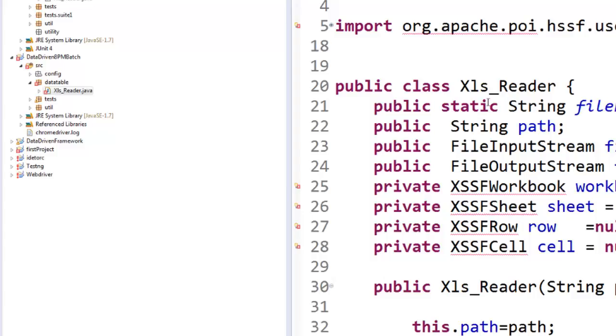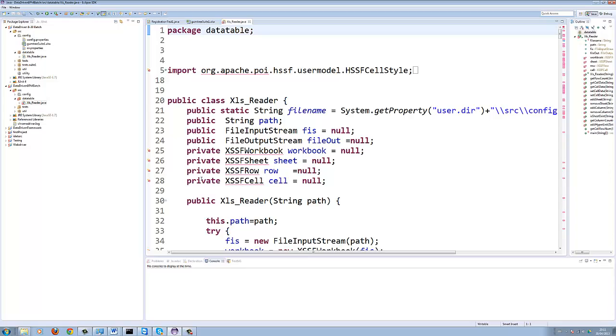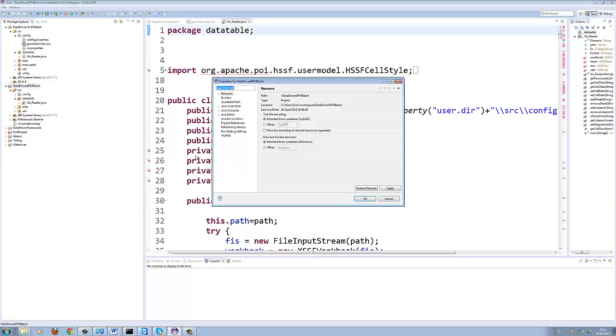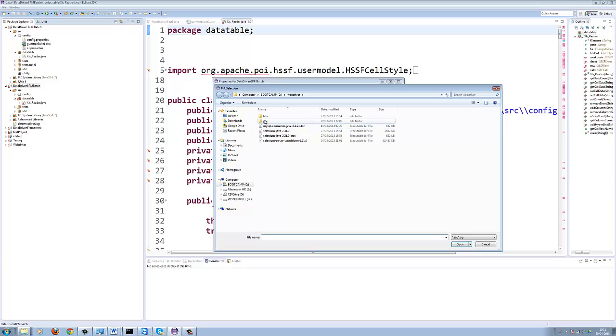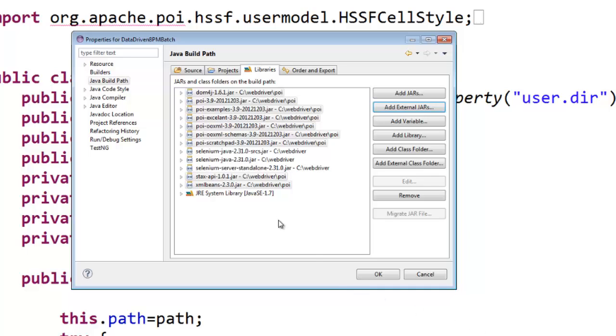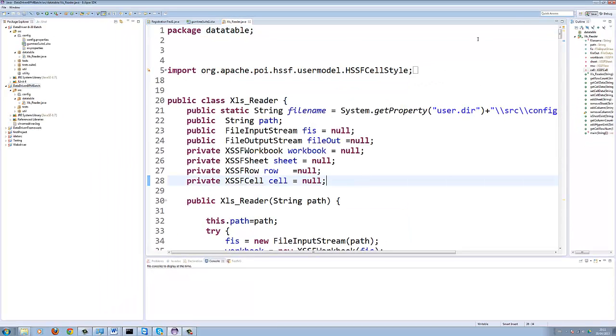But when you open the data table, it is showing so many errors. Why is it showing so many errors? The jars. Yeah, we need to attach the jar files. So I will right click my project, go to properties, then go to Java build path, then go to add external jar files, and you have the POI API jar files. Attach those files, and that should do it, I guess. Okay, now there are no errors at all, no red errors.